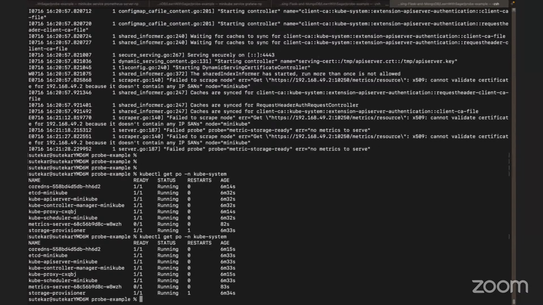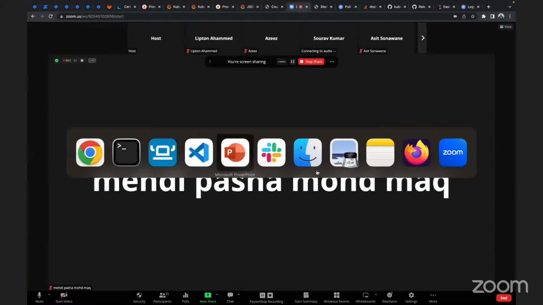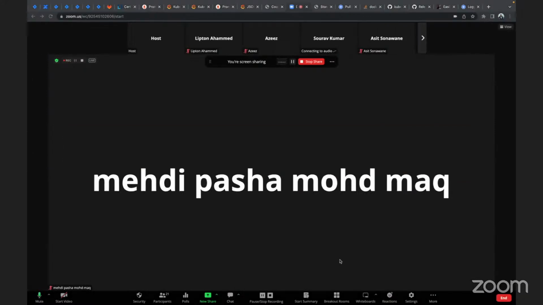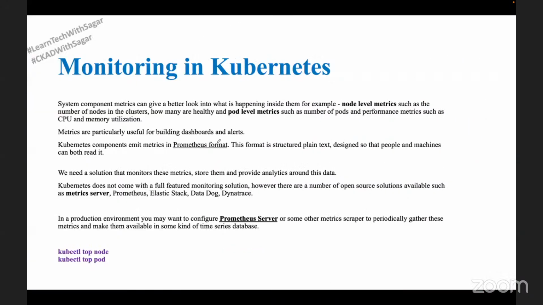So I'll need to show this demo again. I'll try it out, but this is not what we will be using for monitoring. I'll park this metric server. It is just an idea, but we'll try this out again in one of the other sessions. So this is for local development. If you have a production environment, you should configure the Prometheus server, which is an open source tool, or some other metric scraper to periodically gather these metrics and make them available in some kind of time series database.